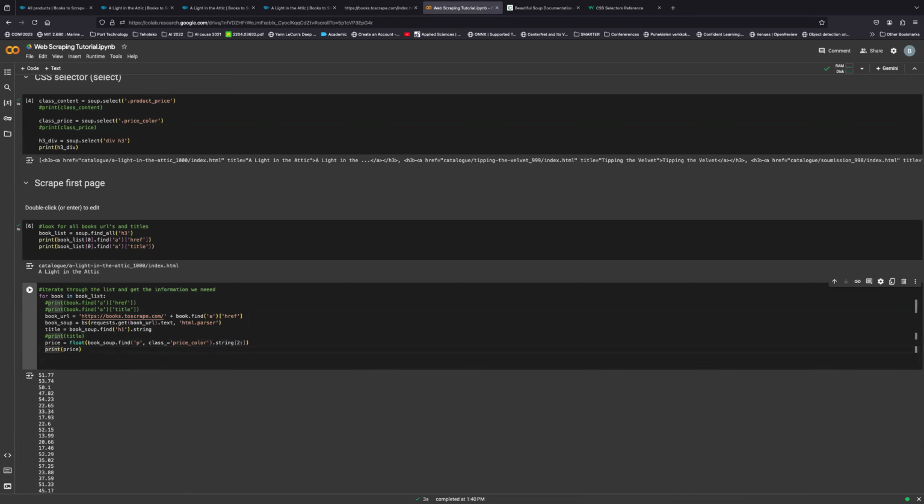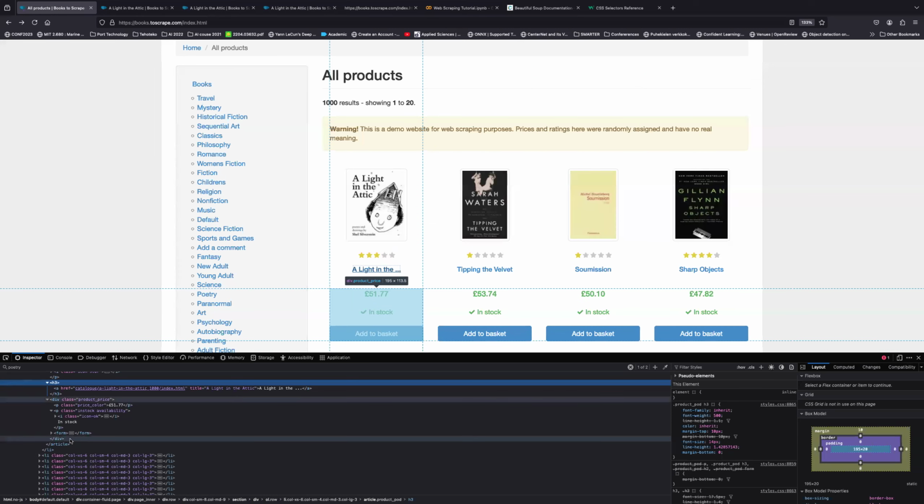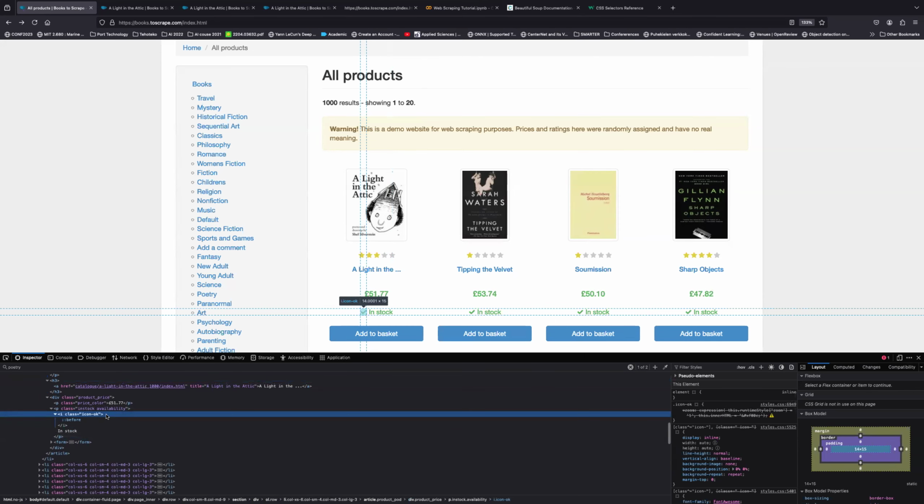Then I'm going to comment this part because we don't want to print everything all the time. Then if we want to get, for instance, the rating, we could look again at the class. So where was the rating?